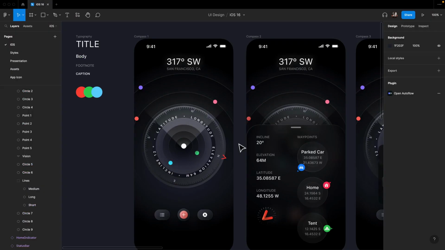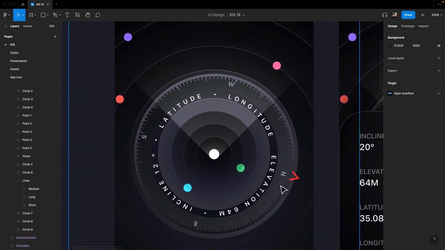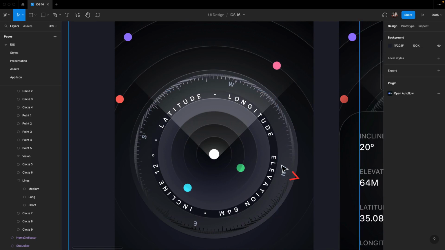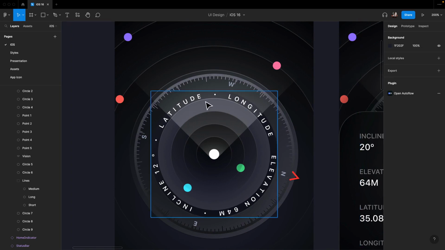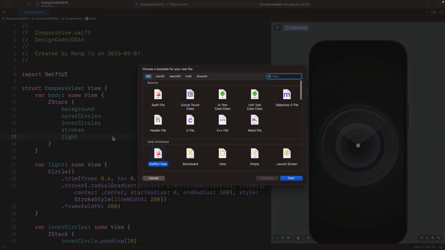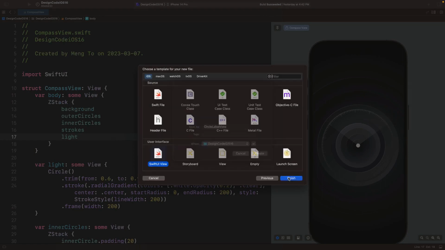In this section, I'm going to show you how to create this beautiful circular text in Xcode by turning this text variable into an array so that we can loop and create this circular text using a very clever rotation technique in SwiftUI. Back in Xcode, we're going to create a new SwiftUI file. It's going to be called CircleLabelView, then create.